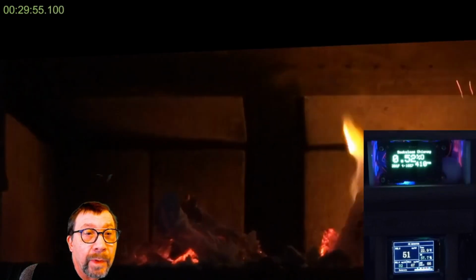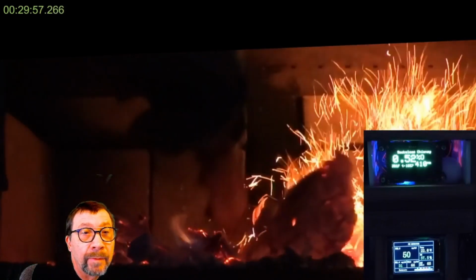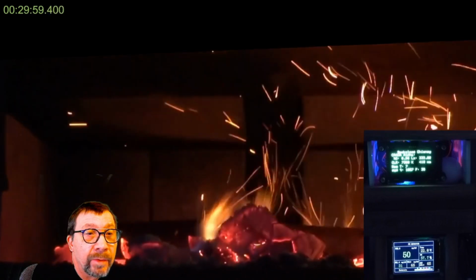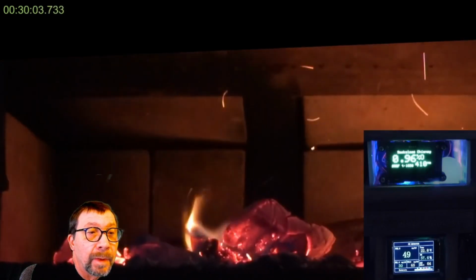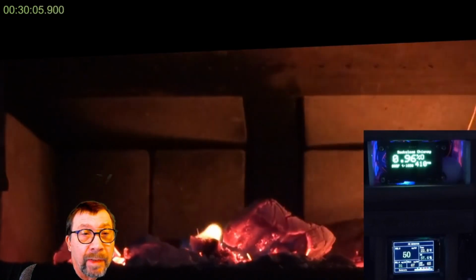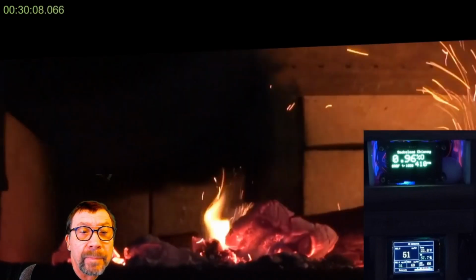We are at 30 minutes since we started the test. Most of our 3 pounds of fuel have been consumed, and we are going to add some fuel. I've got some nice dry branches to add, and then I top it off with some CNC shavings, basically sawdust.